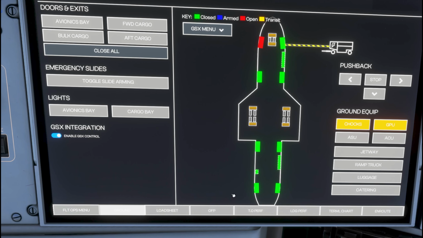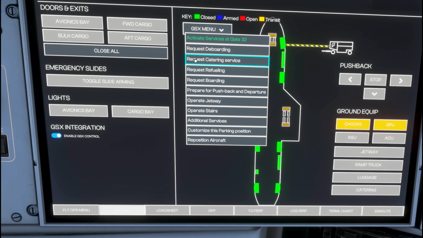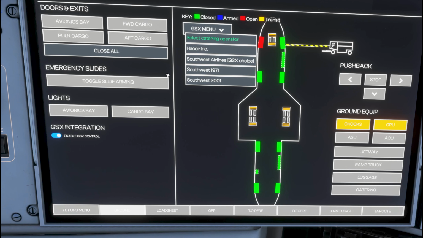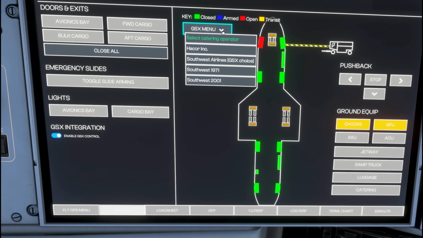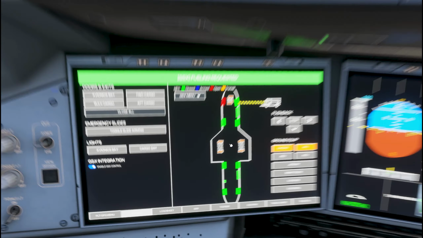Again, some of these have to blend for the simulator. So for us, we're going to call the flight ops and start looking into getting this airplane going here. We're going to call for catering services, and we will use whatever. There's Delta. I don't know where the heck Delta is. Anyway, call for catering, and we're going to call for the fuel truck. We're going to request refueling while we're at it.